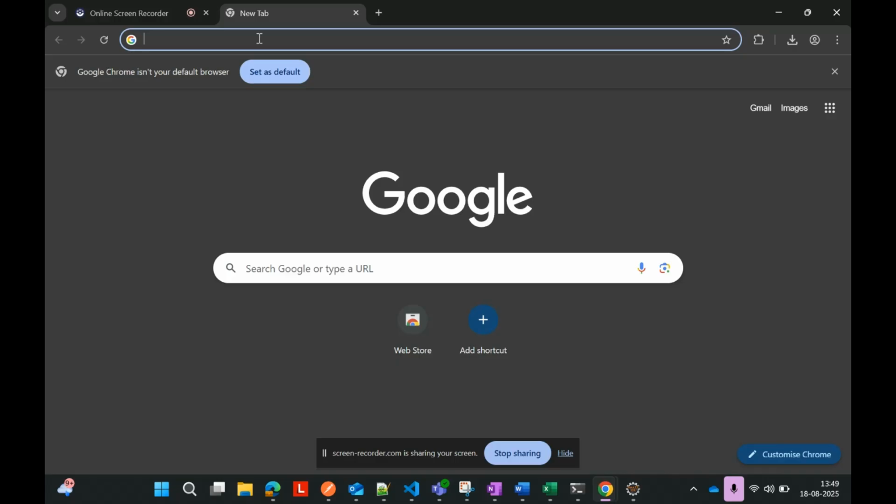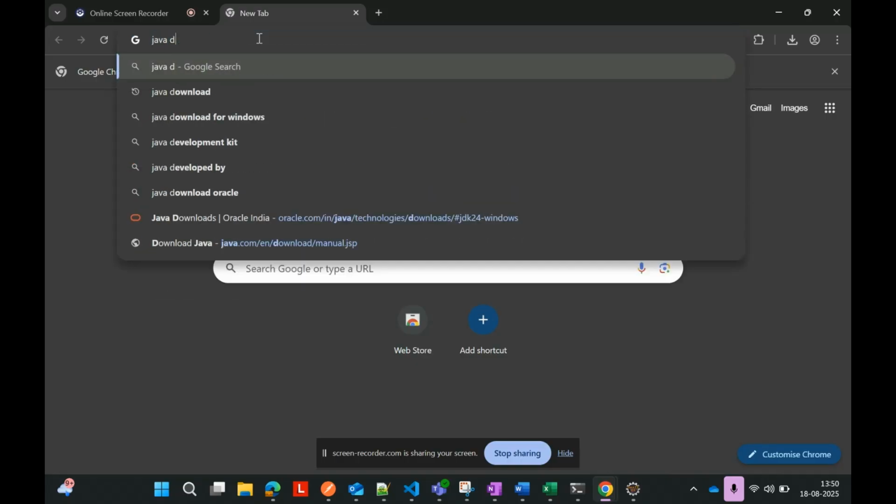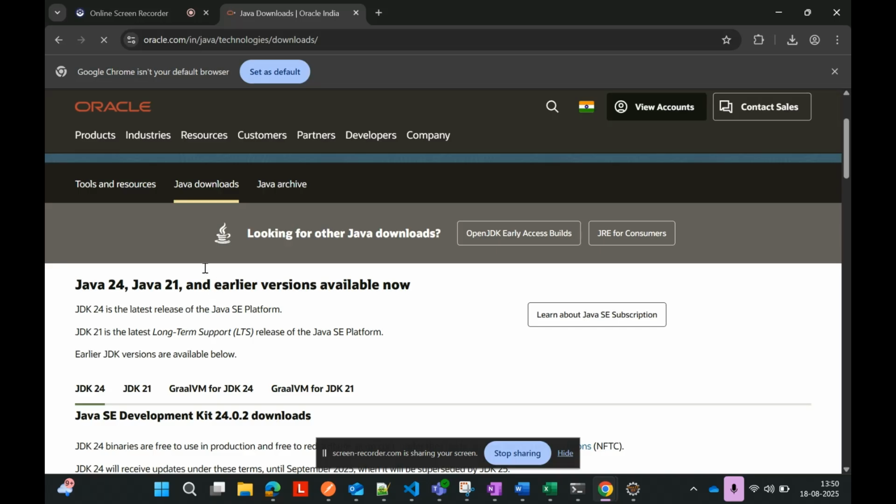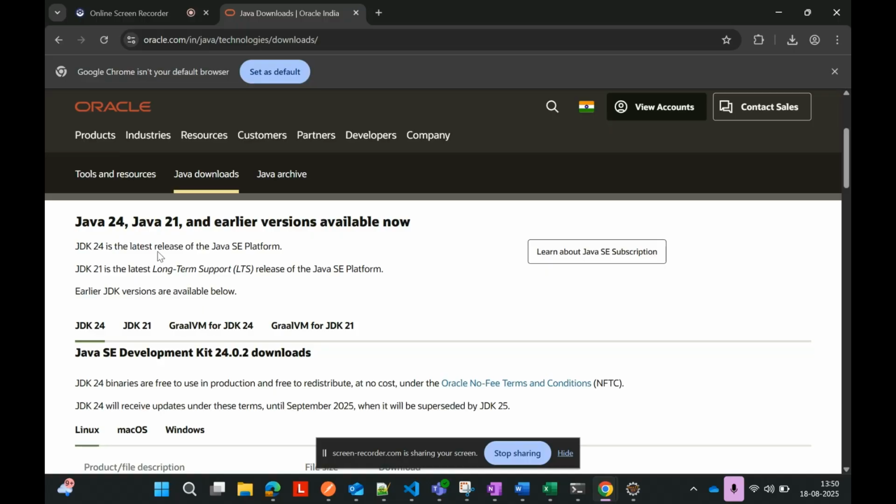So I'll open a new tab. First we'll see the installation part. After that, we'll jump into the compiler structure and more. Just I'll type Java download, and you can find the official website to download Java, oracle.com. Go inside here. By default, Java downloads will be selected. From here you can find different versions like Java 24, 21. Those are the earlier versions available.